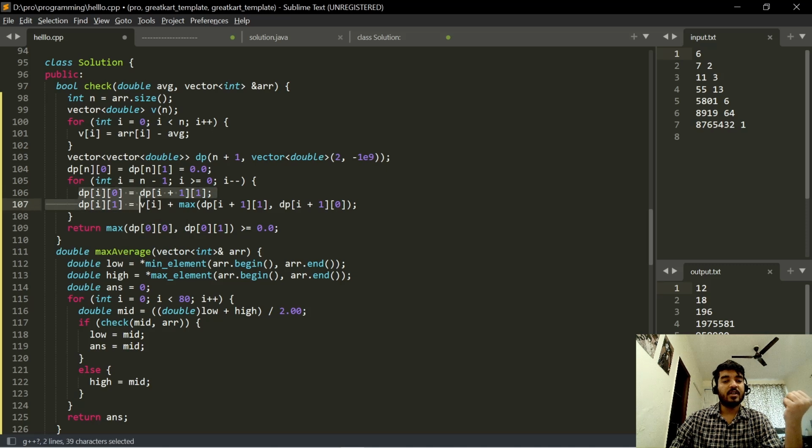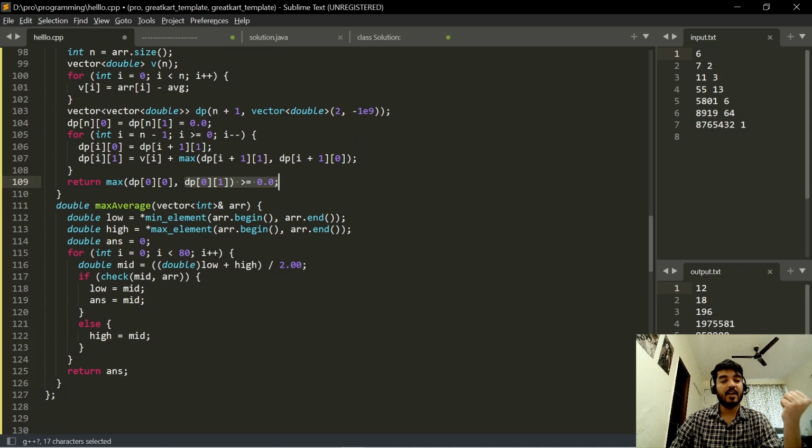And finally I am checking if the maximum of DP of 0 comma 0 and DP of 0 comma 1 is greater than or equal to 0, then I will return true. And finally I will return this answer. Instead of returning this answer, you can also say this as low, because here we are not updating the low.